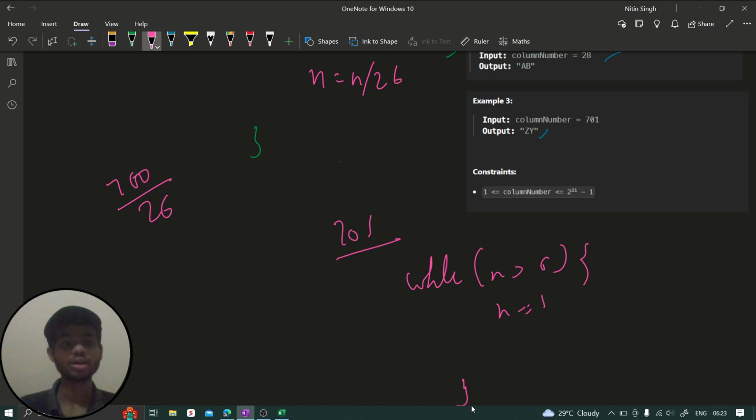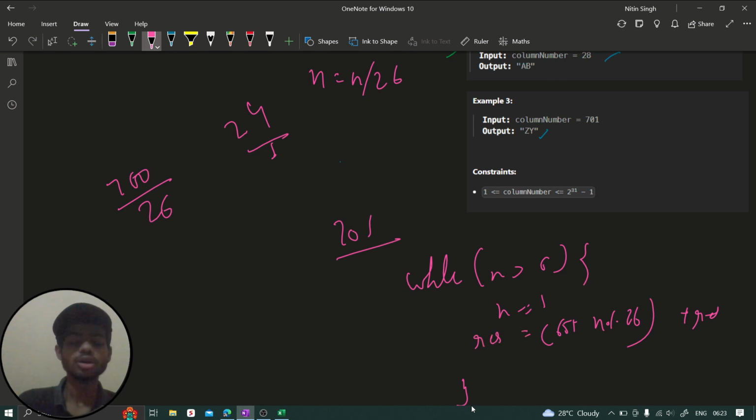What is it going to be? Let's assume its mod is 24, not 25. So for 700, n mod 26 gives 24. Now we have to add 65 plus this, so 65 plus n mod 26 is going to be the result. n mod 26 is equal to 24, and 24 plus 65 gives us y, right? So in our result we now have y.